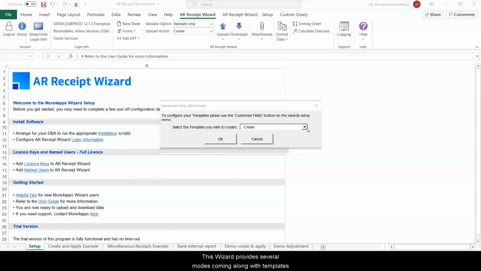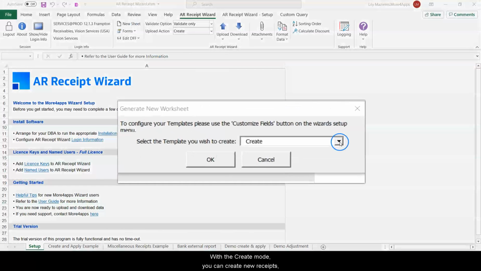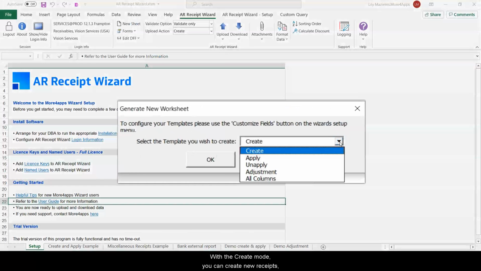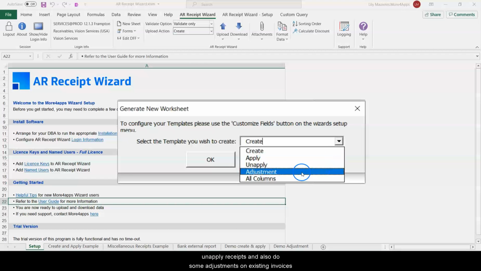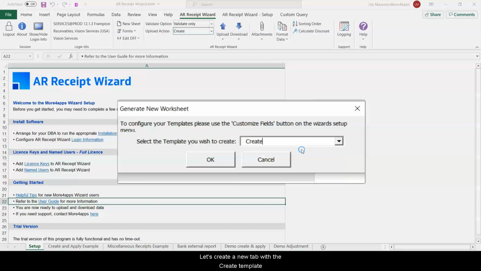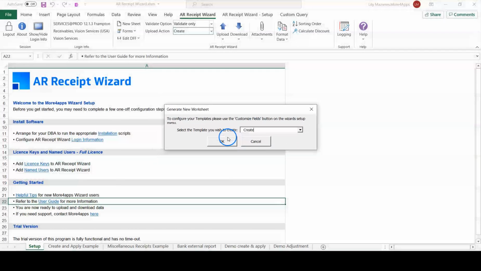This wizard provides several modes coming along with templates. With the Create mode, you can create new receipts, but also do invoice application and invoice adjustments. You can apply invoices to existing receipts, unapply receipts, and also do some adjustments on existing invoices without receipts involved. Let's create a new tab with the Create template.